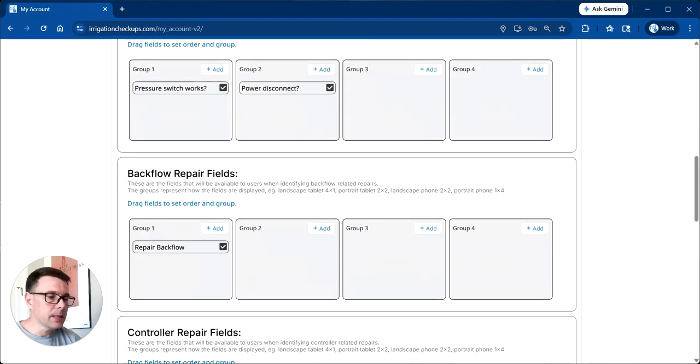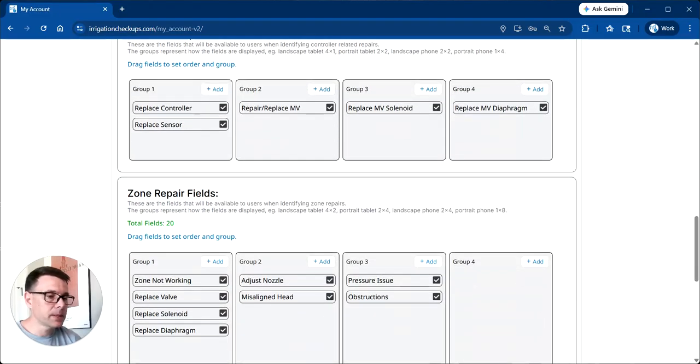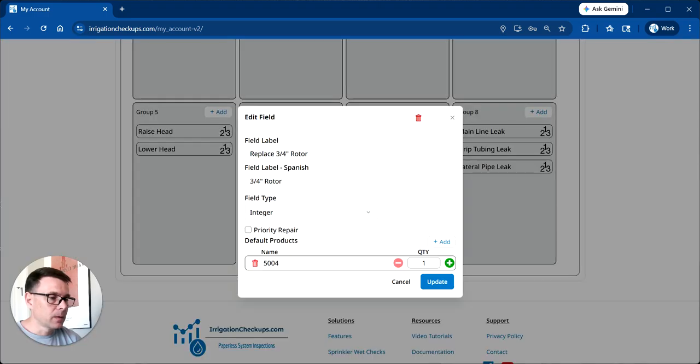And then another new update. Let me find one of these callouts that has a default product. So this is replace a rotor. I've got a default Rainbird 5004 already set up as a default. So every time a user clicks replace a rotor, the quote's going to get updated. I can now tag this as a priority repair, and that will actually show up in the quote with a little exclamation mark next to the quote item, showing that it's a priority repair.